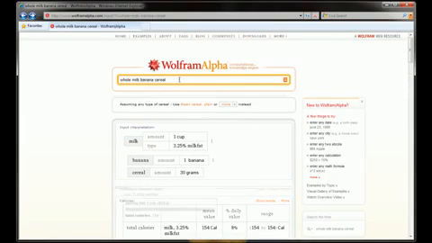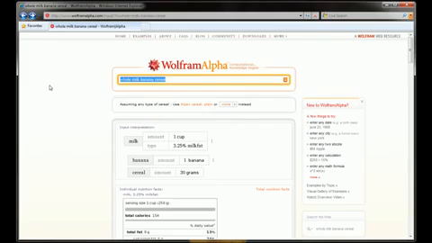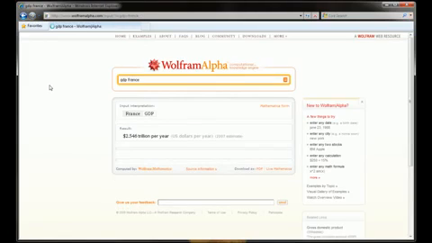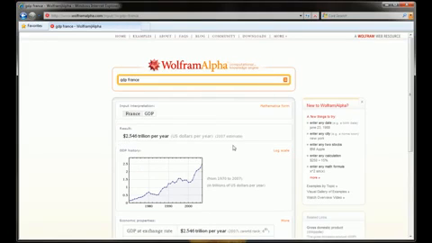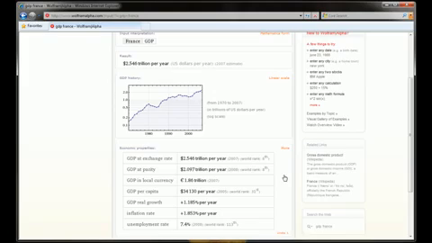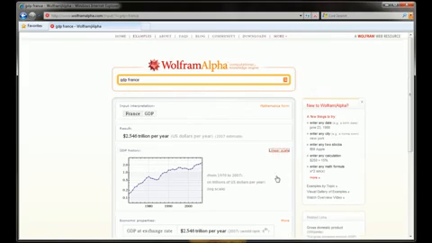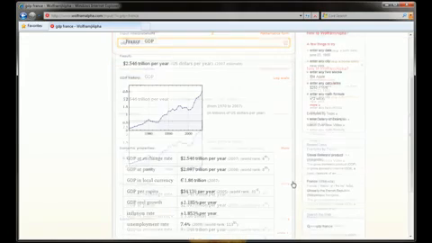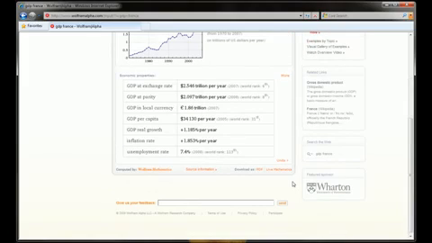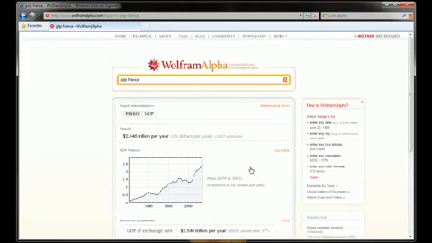Okay, let's try something else. Let's get the information about the GDP of, say, France. Okay, here's the result, and we get a graph showing us back to the 70s. And we can change the kind of scale we have from a logarithmic to a linear scale. And we get a lot more information about inflation rate and unemployment rate and things like that. Very useful stuff.